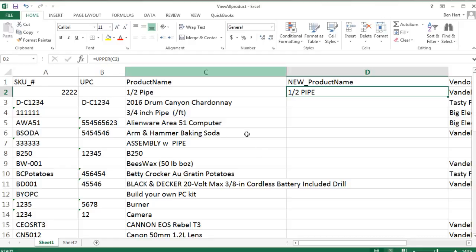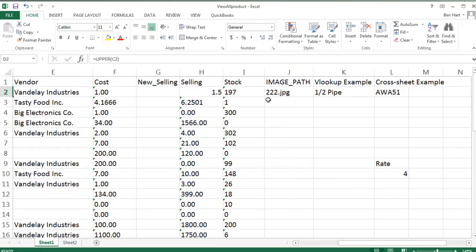Another really handy one that we'll get into in just a moment is LEFT and RIGHT, and that's going to take the characters on the left end of the string or the right end of the string of text and insert them. So let's actually do that. Over here we've got an image path, and I'm going to build this up down below. So what we've got here is first we want the left few characters from the SKU.